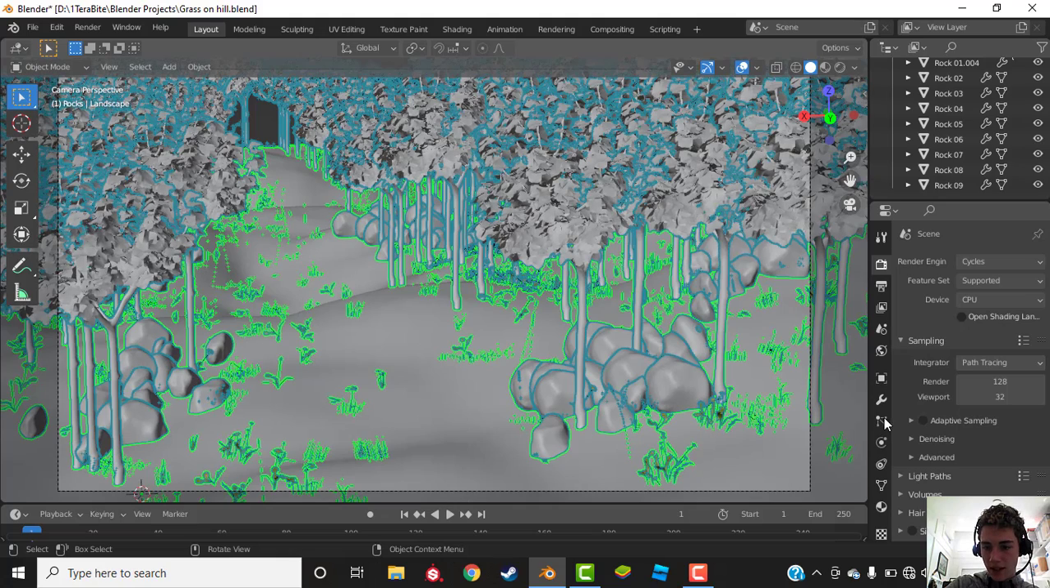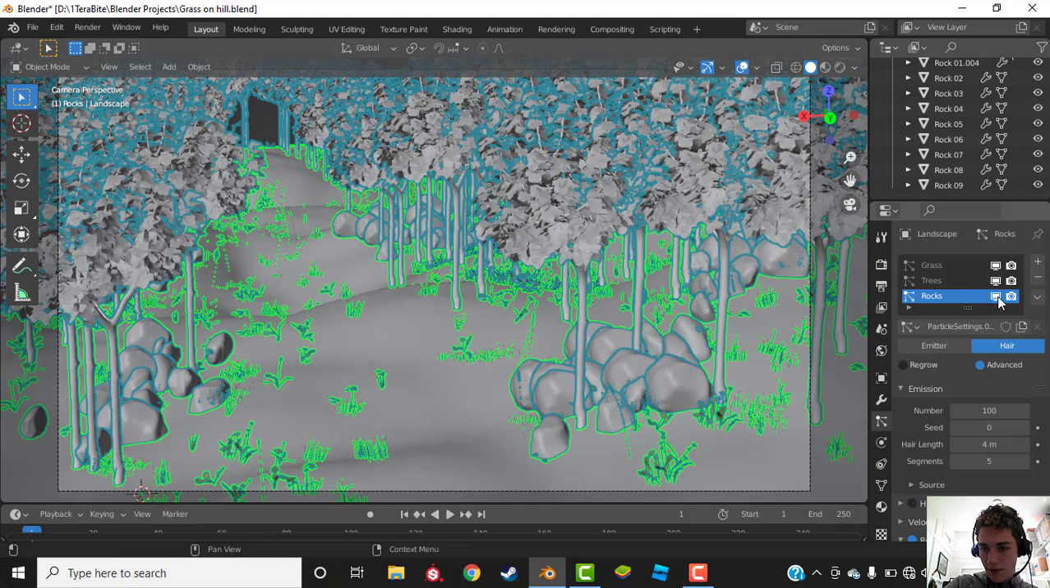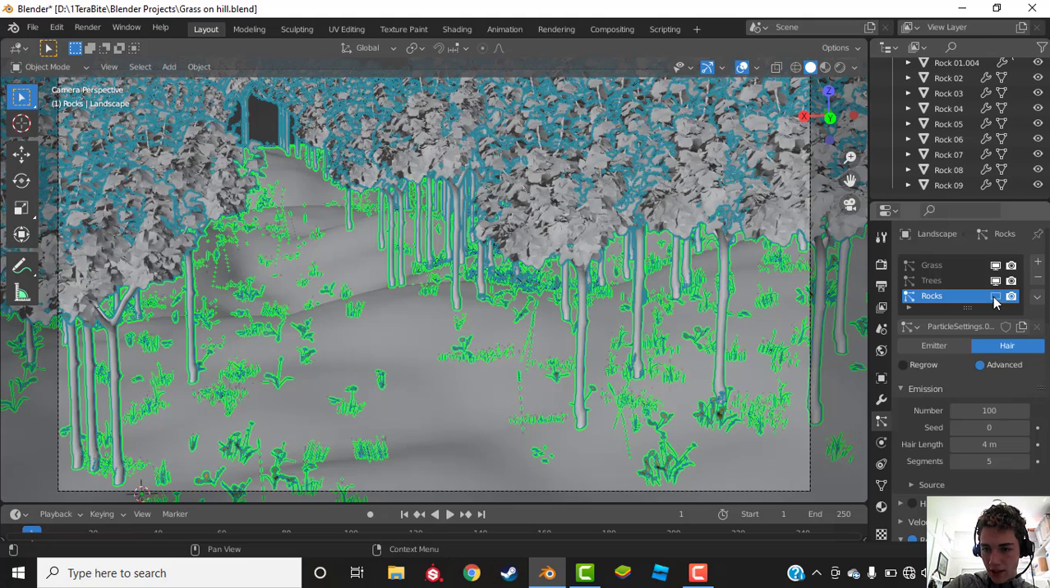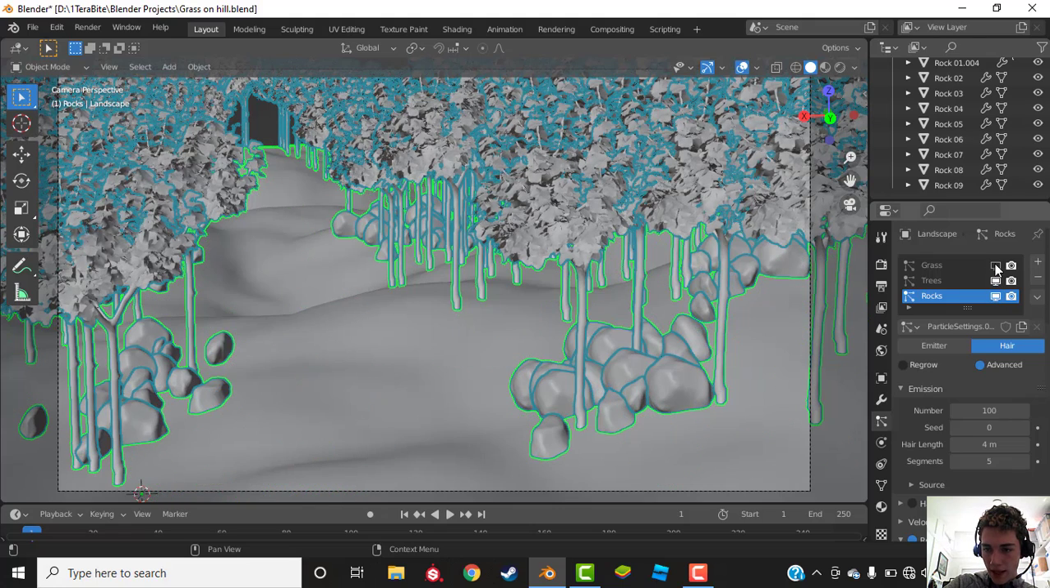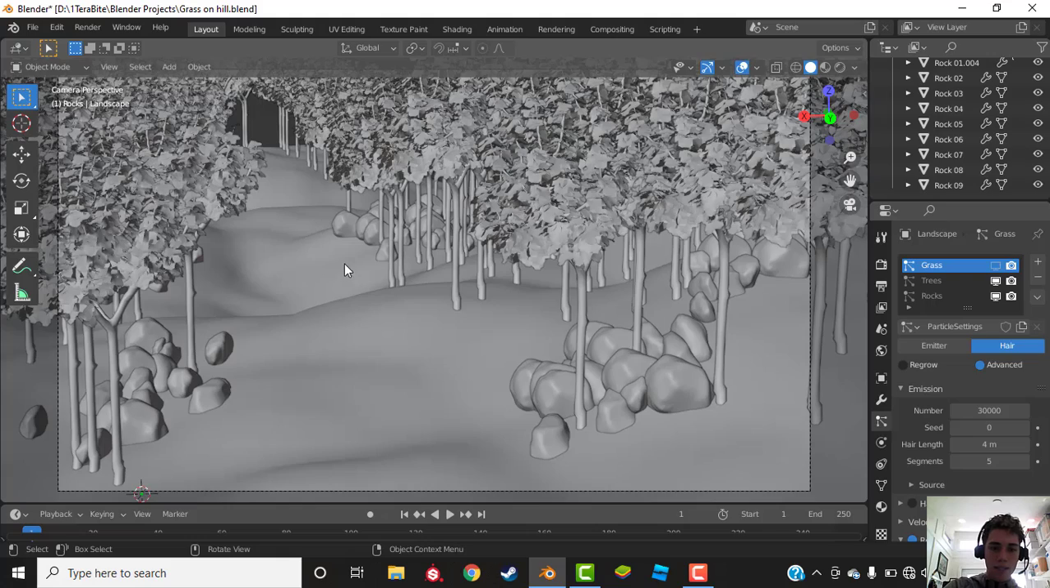So let's go back to particles, and we can check off this. Actually, we can check off the grass, and we're going to want that to be something more thick, like 30,000. And 30,000, perfect. So, the last step that we're going to be doing here is we're going to be setting up the lighting.